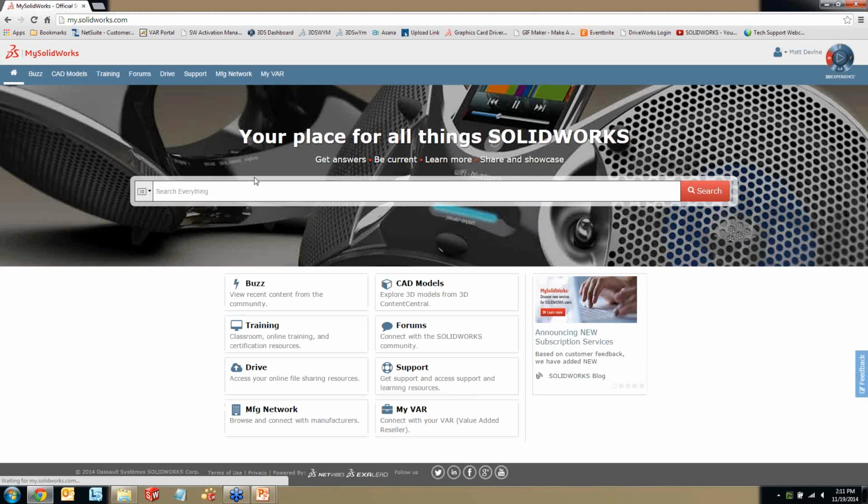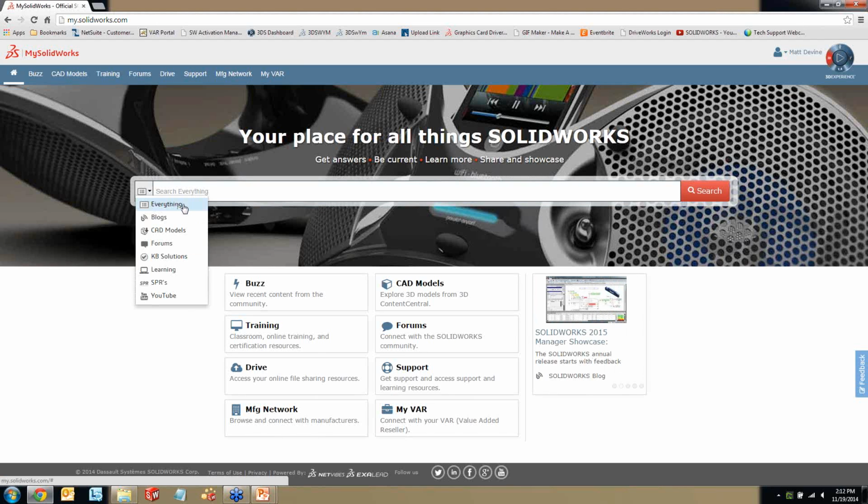So I'm just going to click Login here, and you can see it has my user account profile up in the top corner, so I know I'm logged in. And now I'm ready to start using MySolidWorks. The first thing we notice with MySolidWorks is right on the front page here, we're presented with a nice search field. We can actually filter the search field. Right now it's actually looking everywhere, but all those different areas that I mentioned, such as blogs, CAD models, forums, solutions, even the learning opportunities are all here.